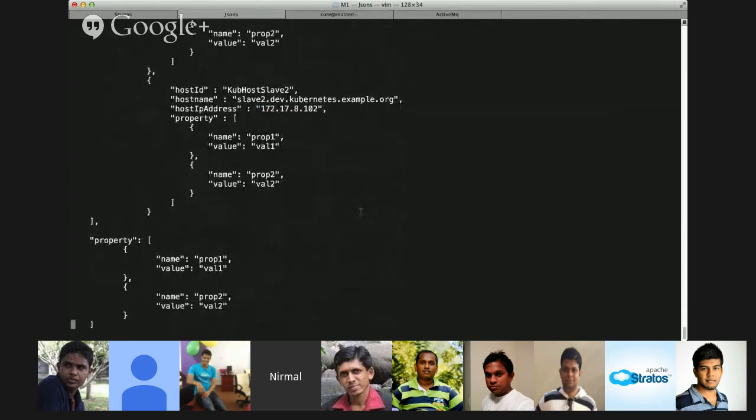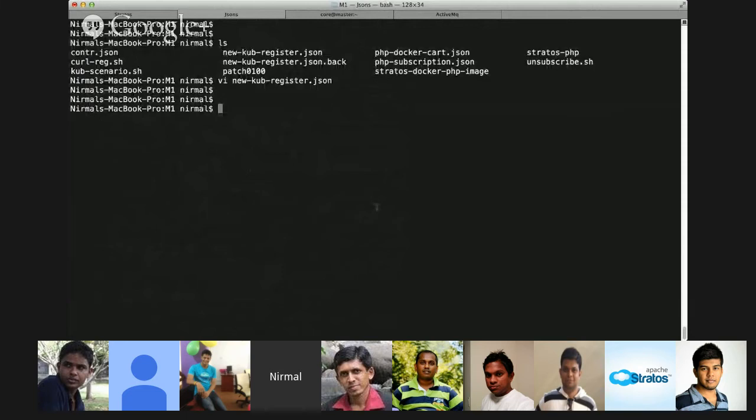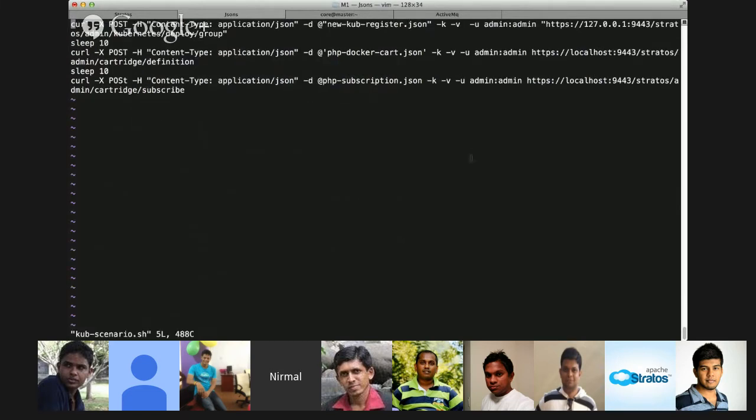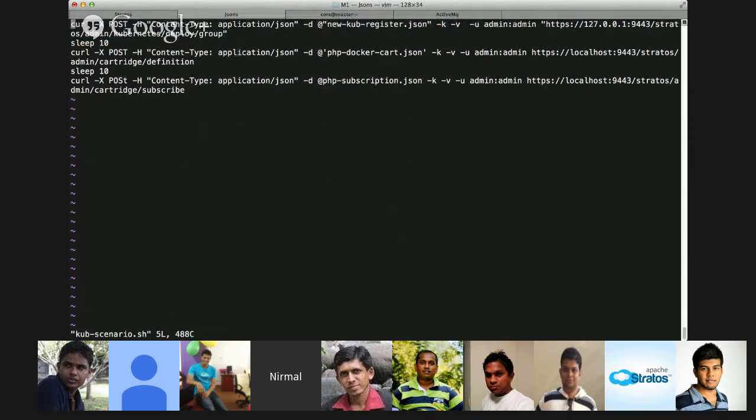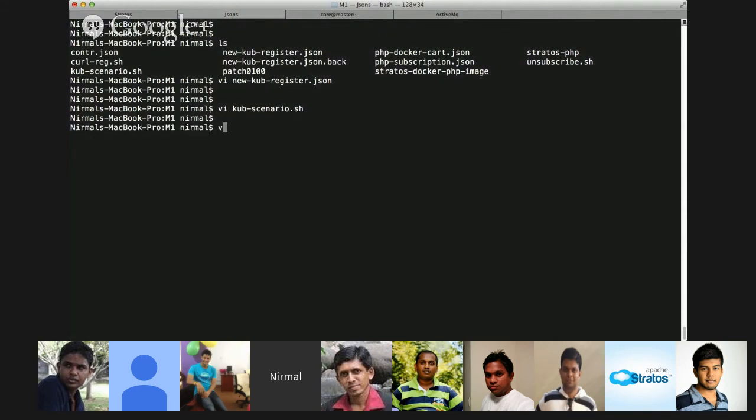So this is a sample registration JSON, and this is again a sample. This is the kind of curl request you would use to deploy a Kubernetes host cluster. So you post to this particular request path, and then the other important thing is the PHP Docker cartridge JSON file.